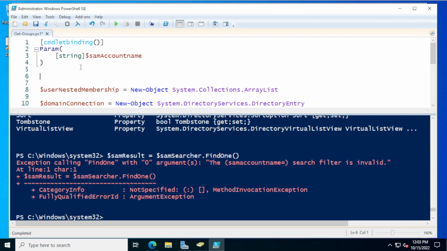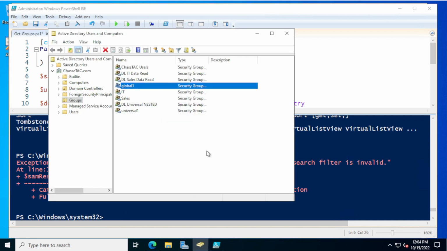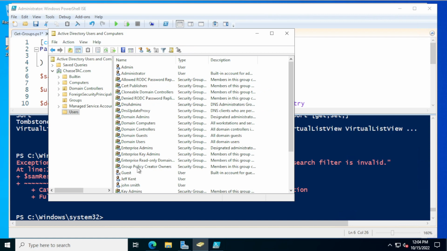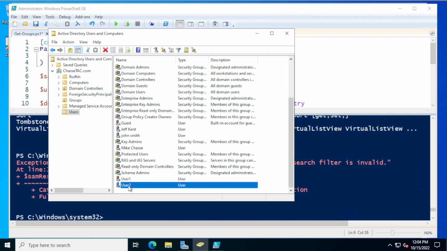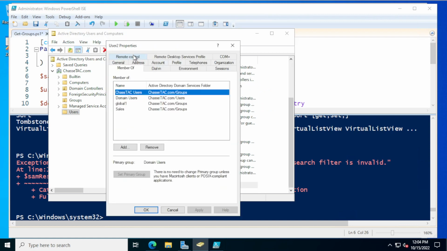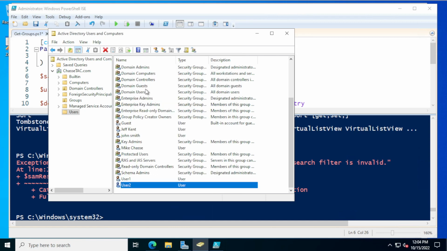Okay, so if I wanted to just do something here, $SamAccountName equals, and I'll just throw a user in here. I have a user called user2 that I'm ultimately going to play with here. User2 is a member of a few different groups here: Users, global one, sales, and all of those are nested.